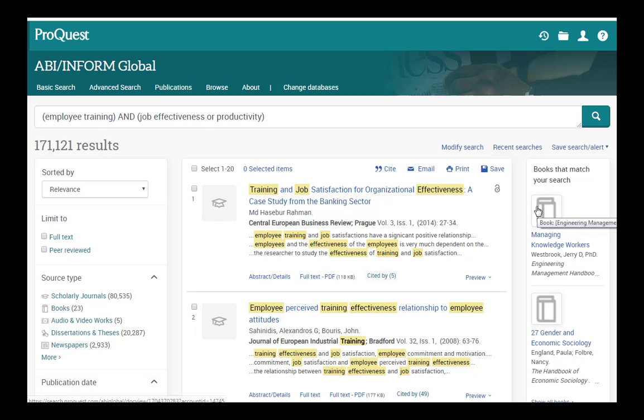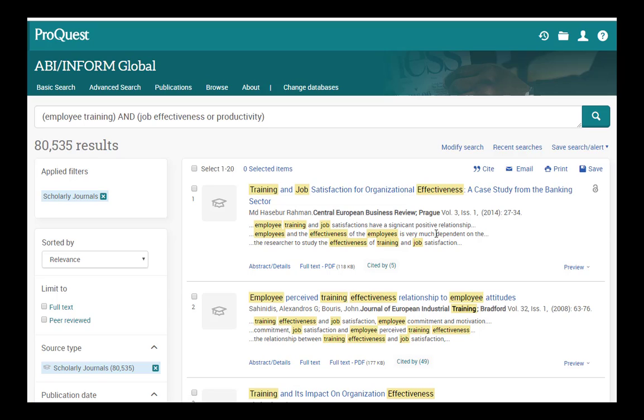ABI Inform includes scholarly journal articles. It also includes chapters of books, dissertations and theses, non-scholarly materials like newspapers, as well as things like conference proceedings. To focus on those academic scholarly articles, one of the things that you can do is to click on either scholarly journals over to the left or click on peer-reviewed. This limits your search to just those scholarly peer-reviewed journal articles. Now you can start looking at the titles and seeing whether things are relevant to your topic.